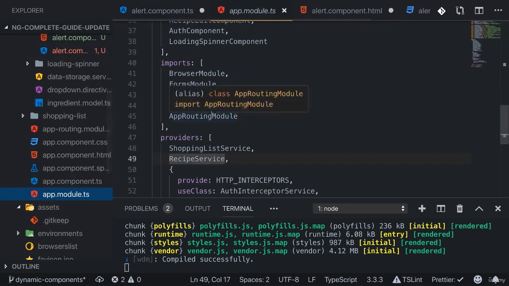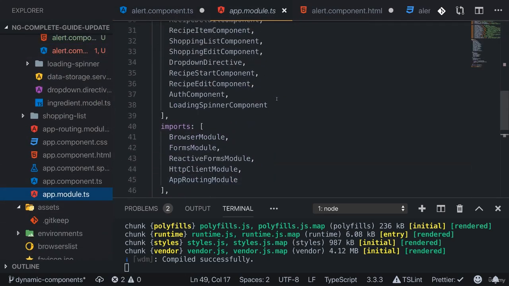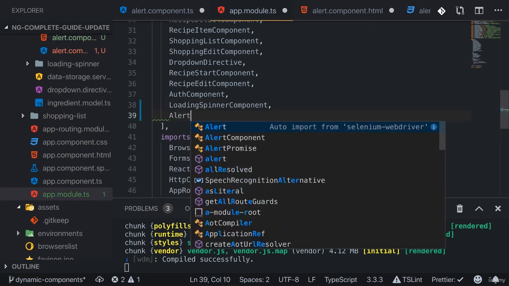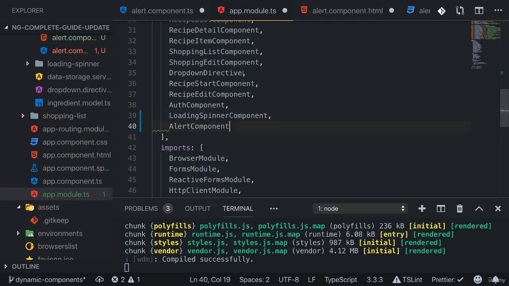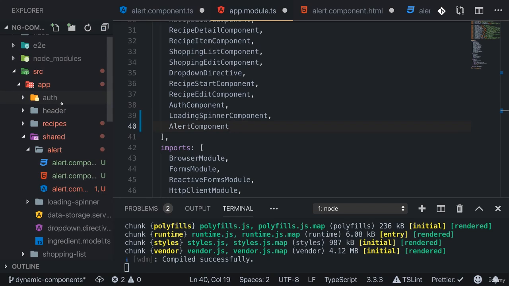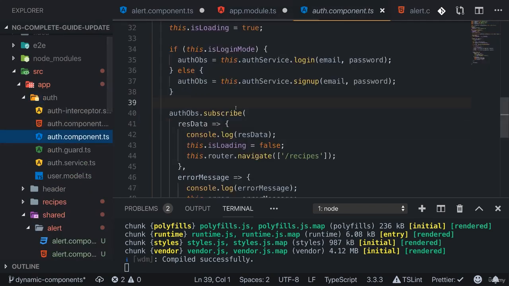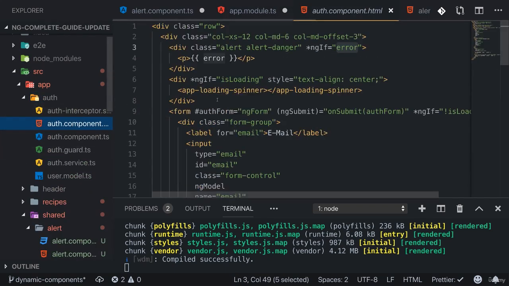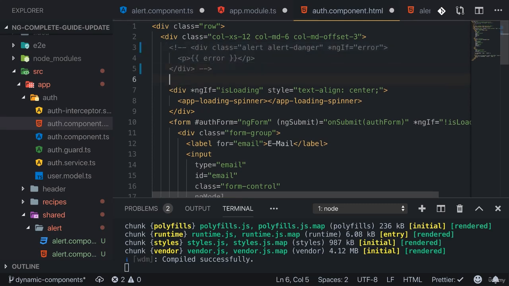Let's now add it to the app module here, add it to the declarations there, the AlertComponent, and now let's see how we could add it. Well, we could go to our auth component, to the template there, of course. And there, right now, I do have that alert box, which is shown when we do have an error. Now I'll comment that out and instead use app-alert here.